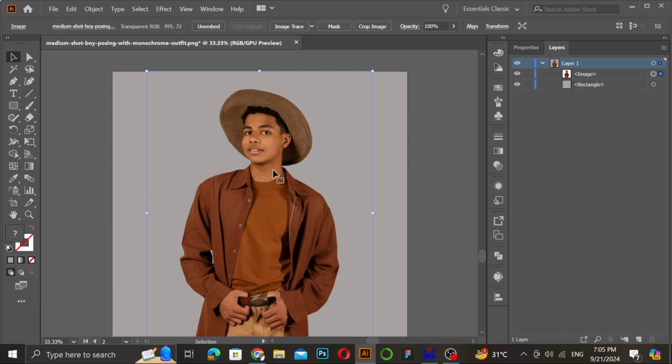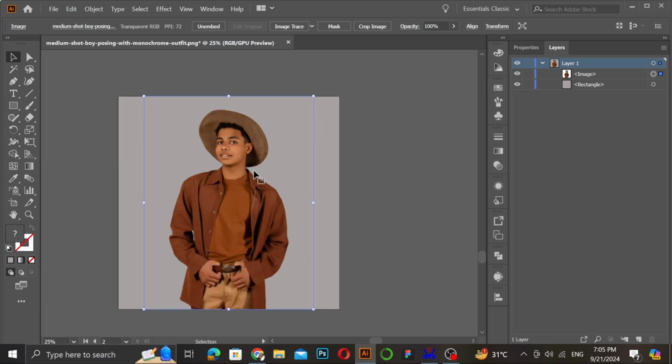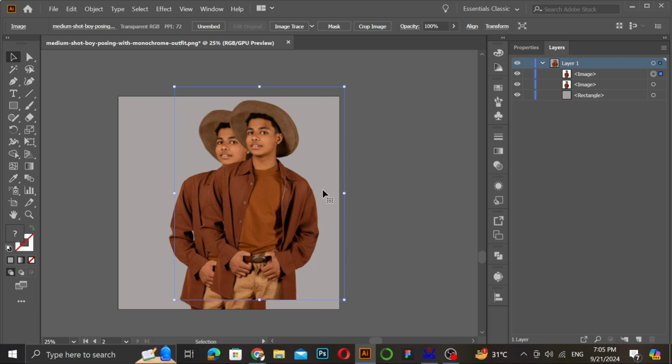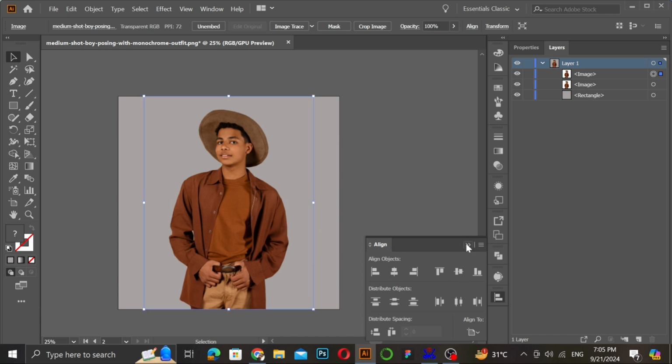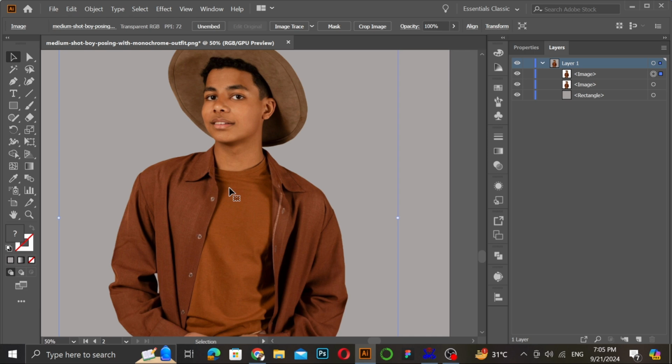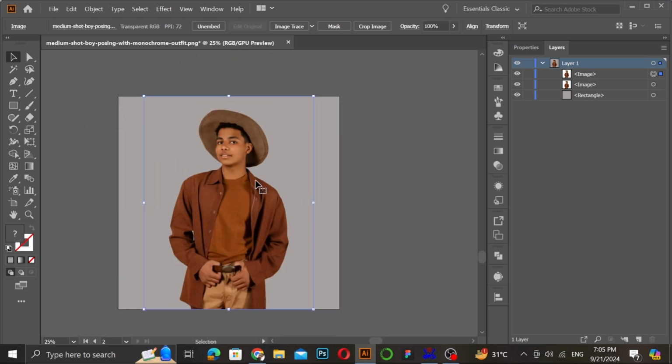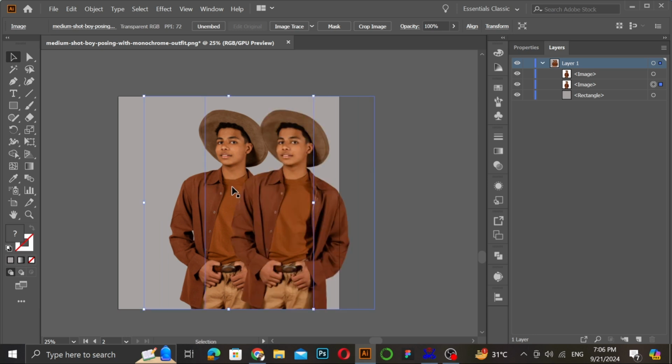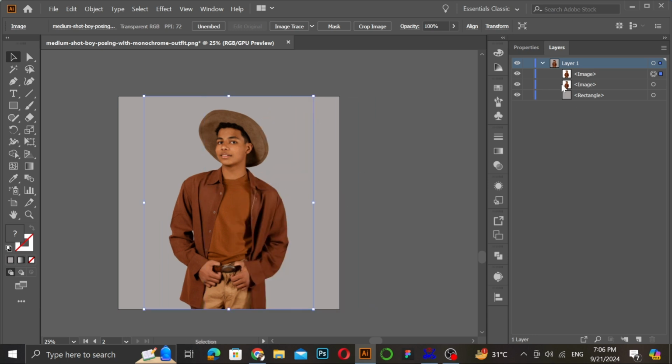Now what you need to do is make a duplicate of this image. So what you need to do is Control C and Control V. So place this image in the same alignment in the mid of the artboard. Okay, so what you need to do is make changes to the lower image, like this one. So from the layers we will select the lower image and make the upper image locked.